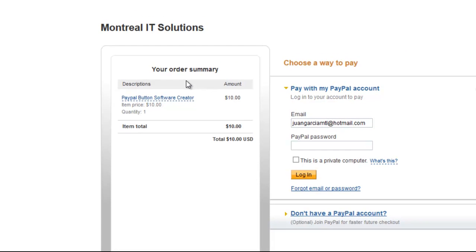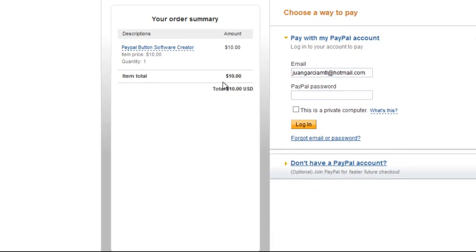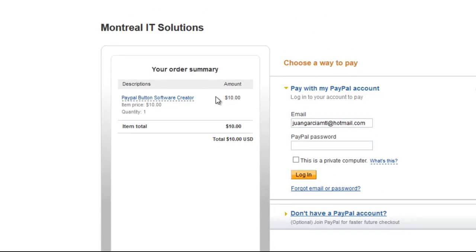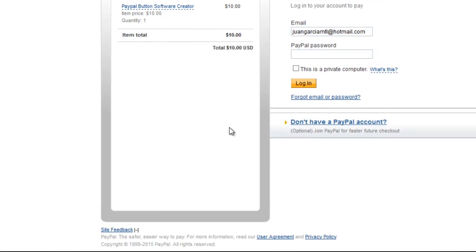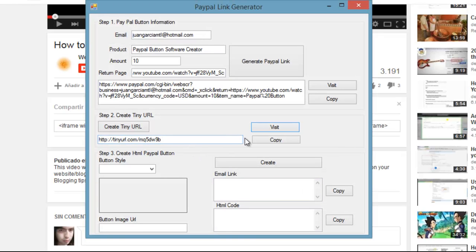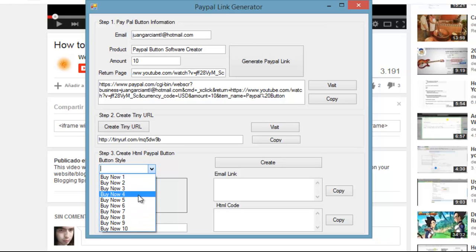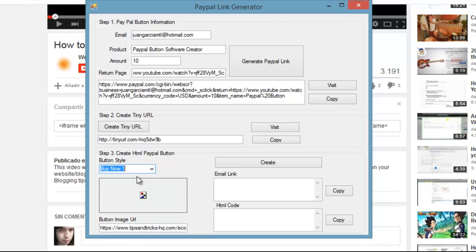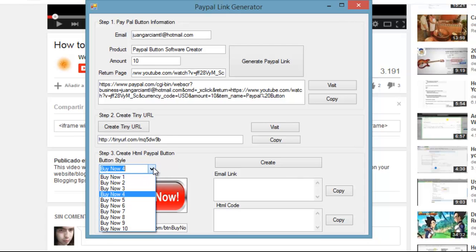So tiny URL is going to open, and it goes again to, sorry, it goes again to PayPal. This PayPal page is going to show me all the information. Now, I want to have a button. I have 10 different styles of buttons. So I just select style number one. This is style number one. I go to style number two. This is style number two. And I can continue through the different styles of buttons that I have.